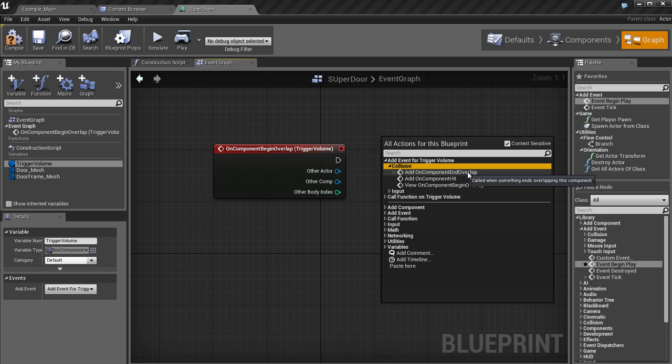Well, here we have an end overlap, and here we have a begin overlap. So this one probably means when we start to overlap the trigger volume, we do something. When we end that overlap of the trigger volume, in other words, when we walk out of the trigger volume, this is what happens. Okay? And on component hit probably means when we hit it. Okay? So when we touch it one time, and that's it.